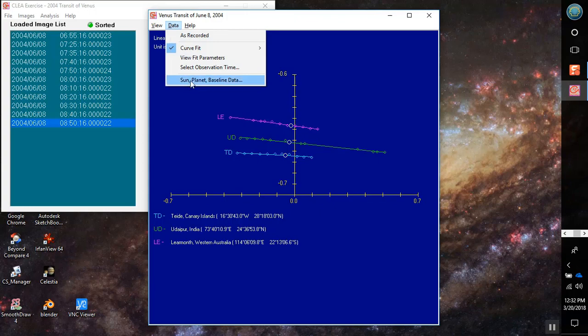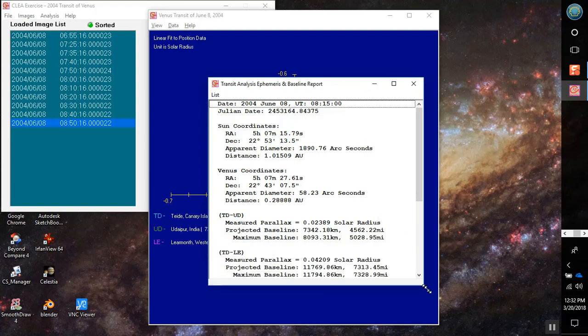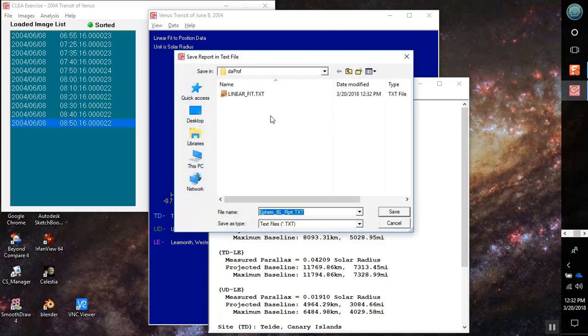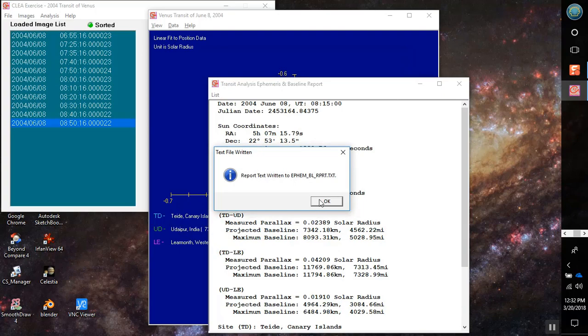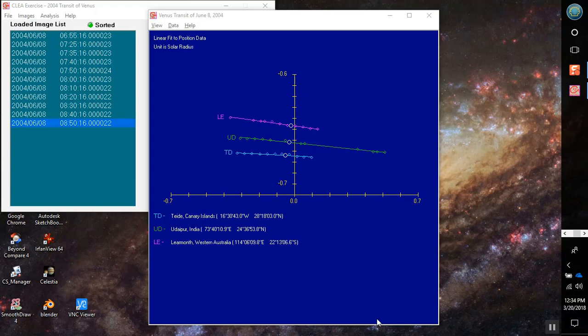Data, Sun Planet Baseline. Again, this is where we're going to get the information that we use for the Excel spreadsheet to do our computations. List, Save Data as Displayed, and this is essentially the ephemeris data here, and we'll save that. Okay, so now we've got the screenshot, the linear fit, and the parallax data.